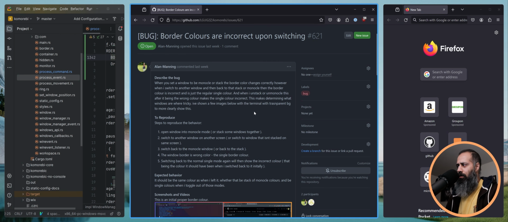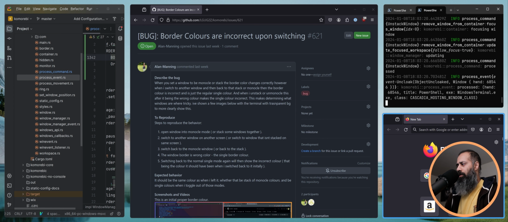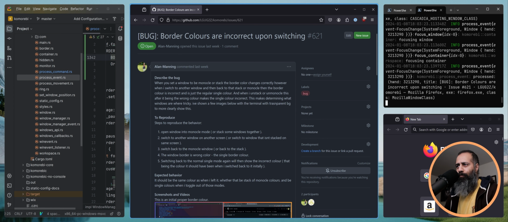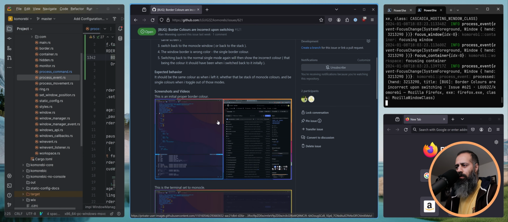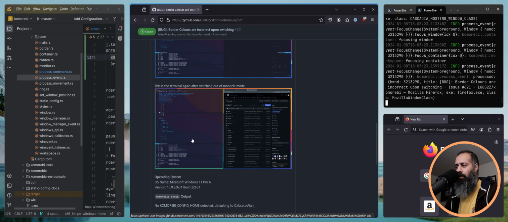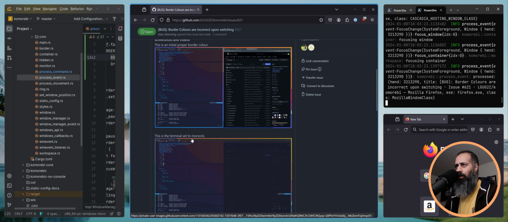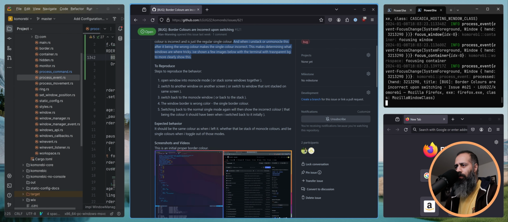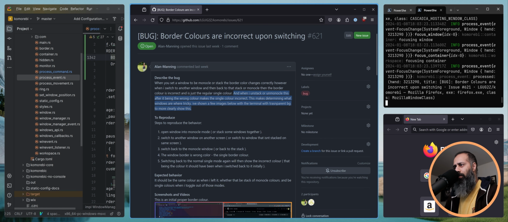Alright, maybe we can pull this out. When I unstack or unmonocle this after being the wrong color, it makes the single color incorrect. This makes determining what windows are where tricky. So this one I see, but I don't see this for stack.